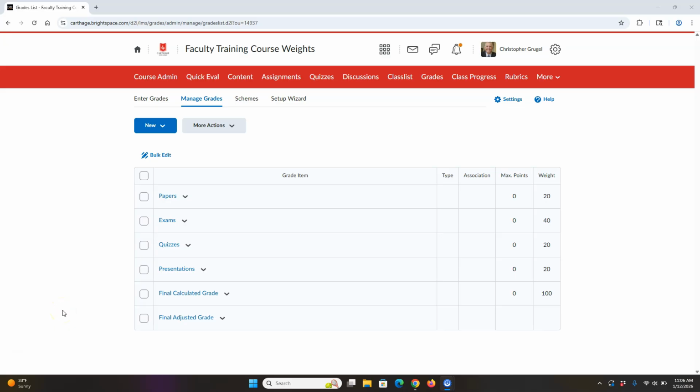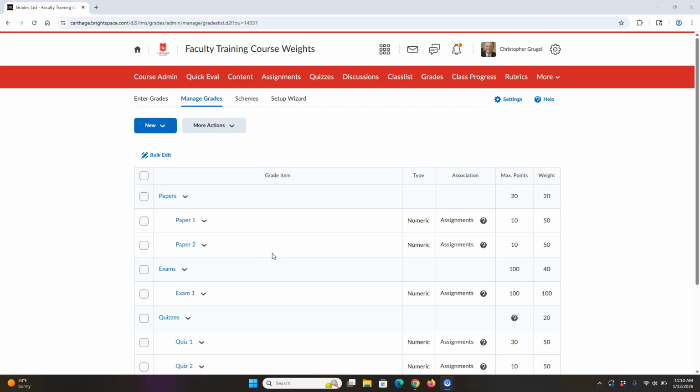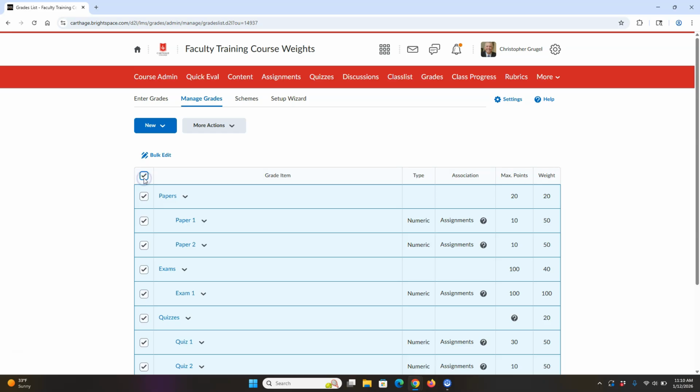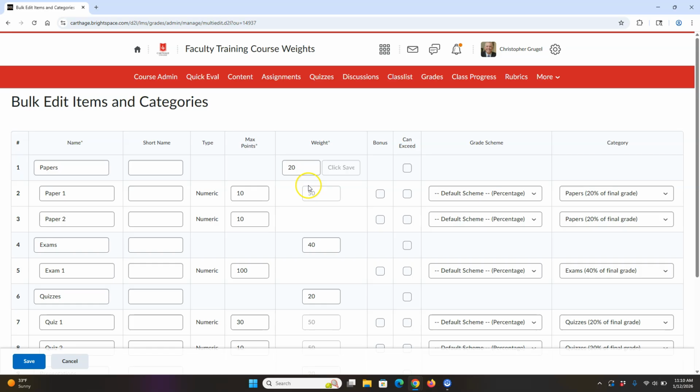So I'm going to quickly add a few assignments to this so I can show you how to reorder your gradebook when you're using weighted categories. All right, as you can see, I just added a bunch of assignments here, and they're in the right categories right here. But if I put something in the wrong category, once again, I went to manage grades. I can put a check mark in there, go to bulk edit, and I could change the weights of the overall categories, things of that nature.